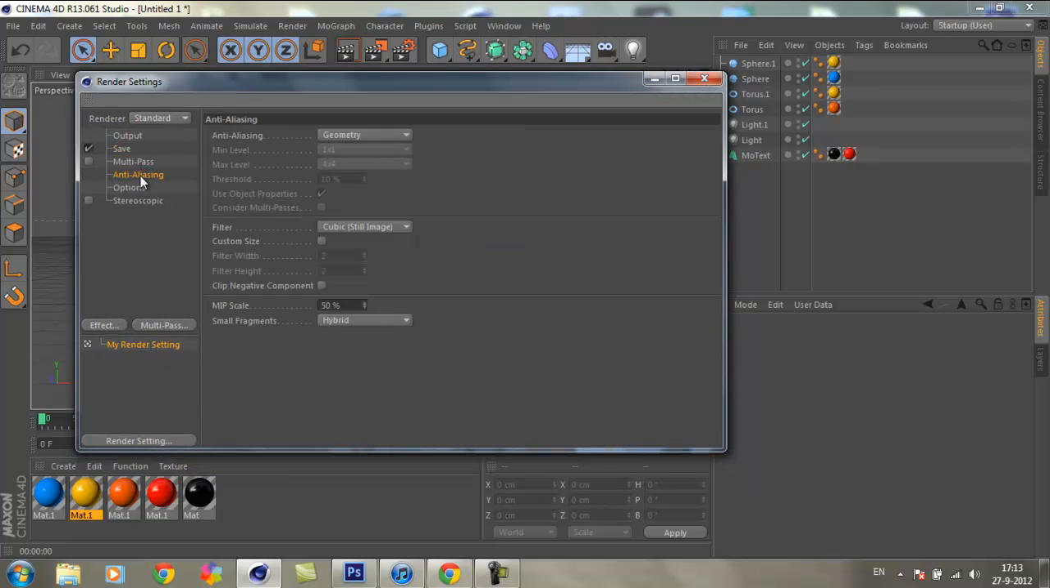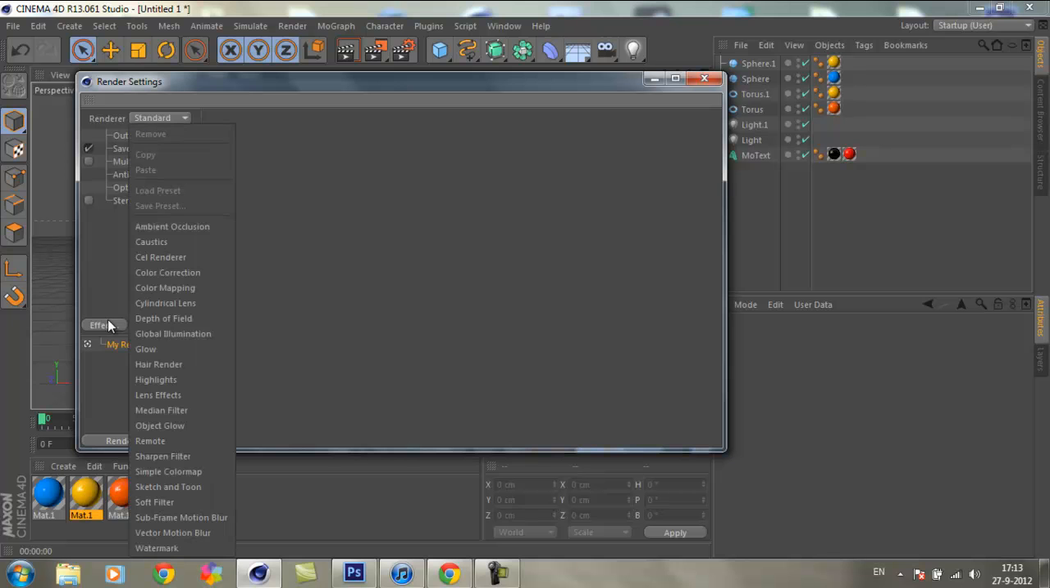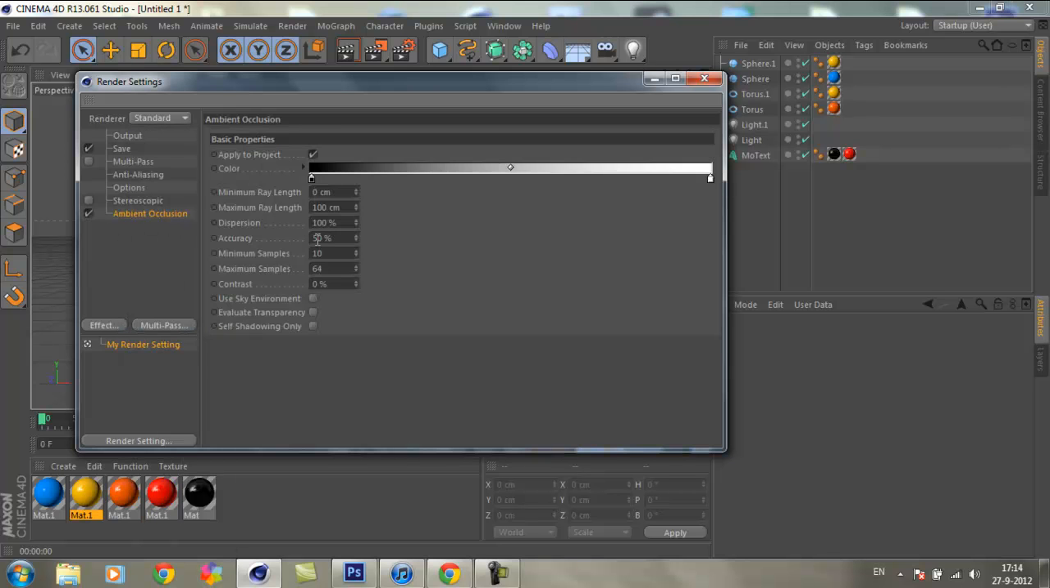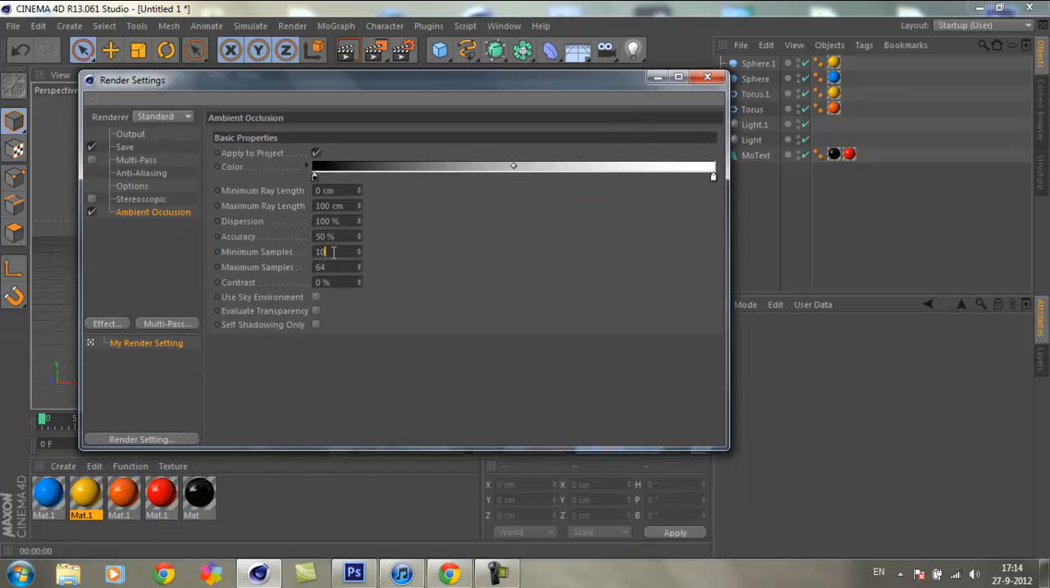Actually with this, I shouldn't change too much. Maybe you can change a little bit over here, but I shouldn't do that. Of course we want it high quality. So first we go to ambient occlusion, and this is for better quality, and I should do this around 70, or no, I should do it 80. No, I do it 90.